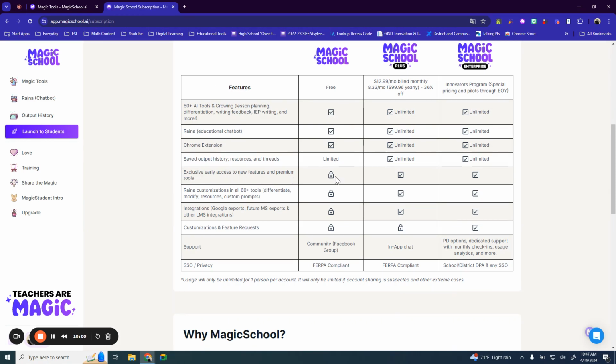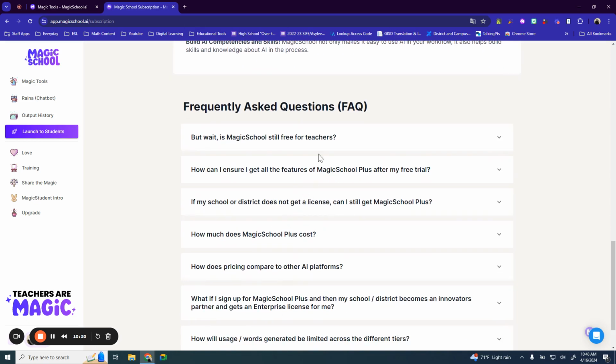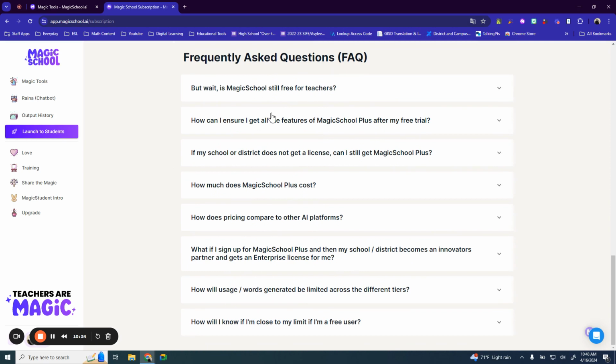Exclusive early access is no. These things are locked: integrations, customizations, supports. It's FERPA compliant. It gives you the Wise Magical AI and frequently asked questions. You can ask the questions here.